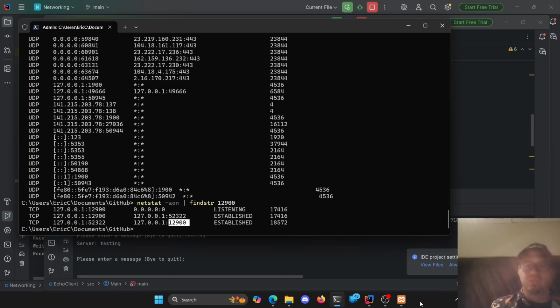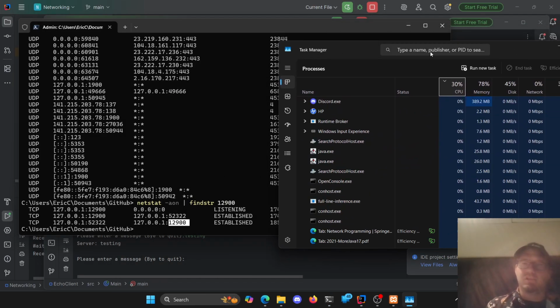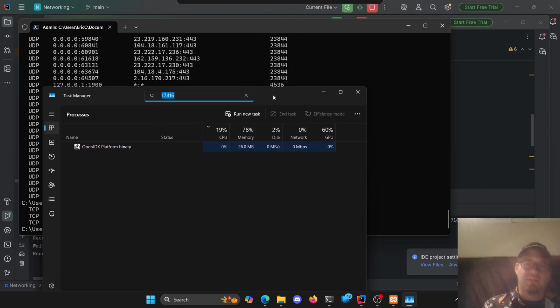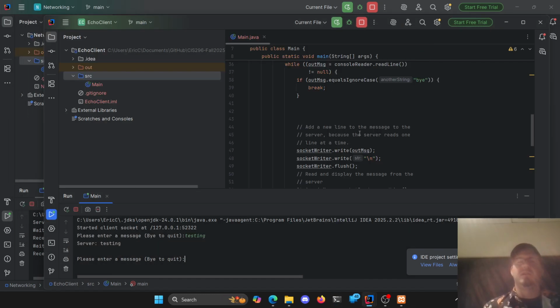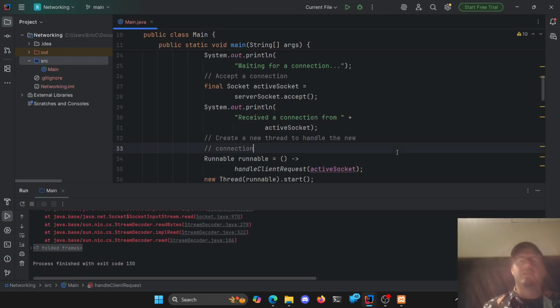So if I can look up those two Java processes here, 17416, we'll see is Java, right? And then the same, 18572 is also Java. One's the server, one's the client. Okay. Does that part make sense? So I can stop those here and we'll stop out our connections.